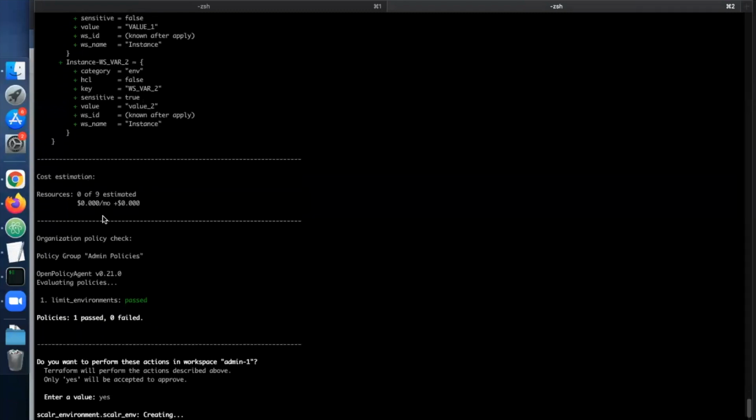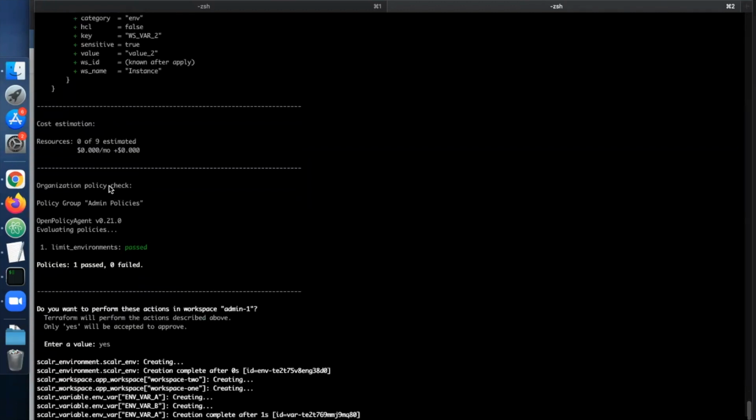We then entered the cost estimation phase, which of course doesn't cost anything because it's a Scalr provider. And then we have OPA checks. In this case, again, you can write anything. If the Terraform plan JSON has information in it, you can write an OPA policy against that.